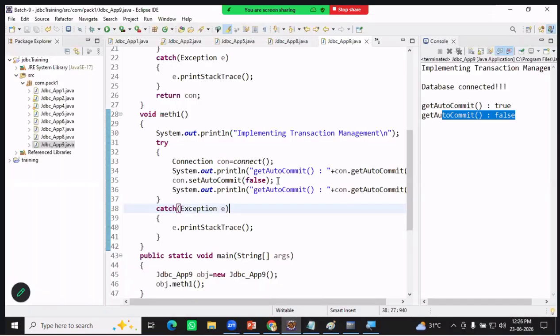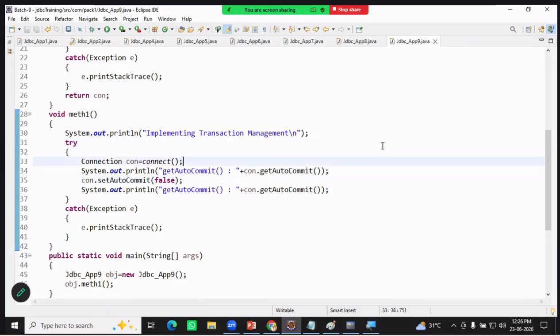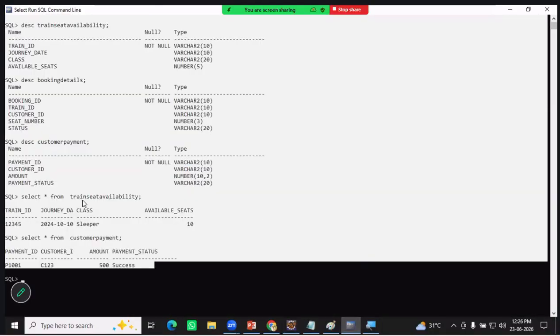Okay. Let me get back to our program here. All right. Let's try to deal with transaction management. When you're speaking about transaction management, the very first thing you need to do is disable the auto commit. Done. Already done. Now, in this train seat availability table, we have available seats. How many are there? 10. If I'm trying to book one ticket, this should be deducted to 9.